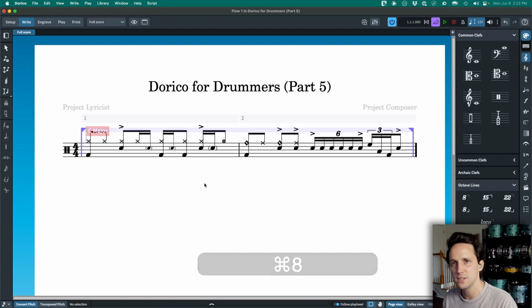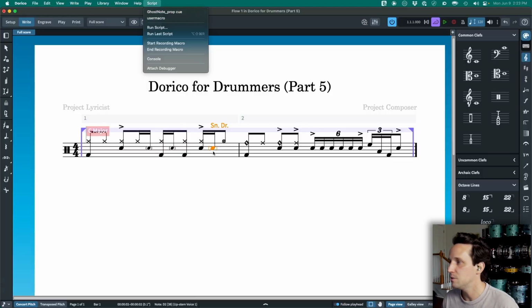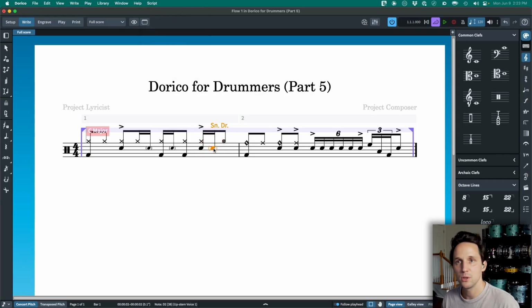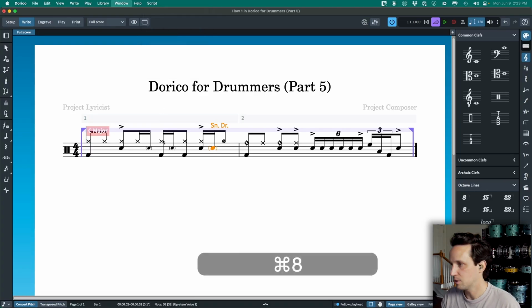And now for the size of something, I can use what Dorico calls macros, which is basically you can teach Dorico a sequence of events and program it as a macro. So how you do this is click the note that you want to make, whatever this edit is, and go to Script and say Start Recording Macro. And now I'm going to go Command 8.